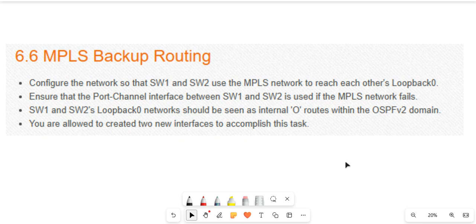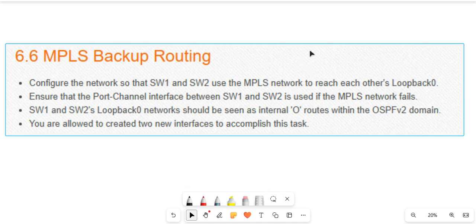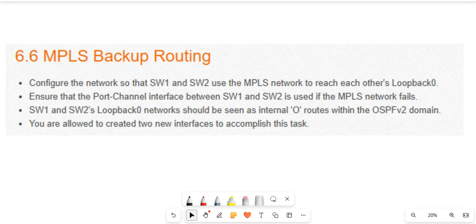Hello everyone, this is INE Foundation Lab 3, Section 6.6, MPLS backup. This section is about OSPF Sham link. Let's review the OSPF Sham link concept, and I will come back and configure this section.